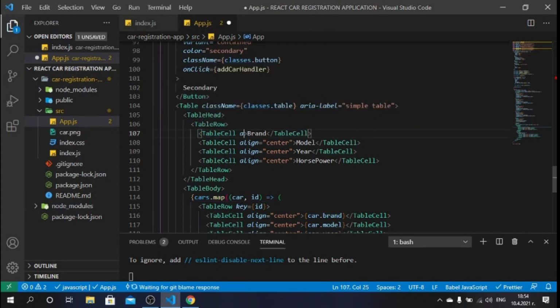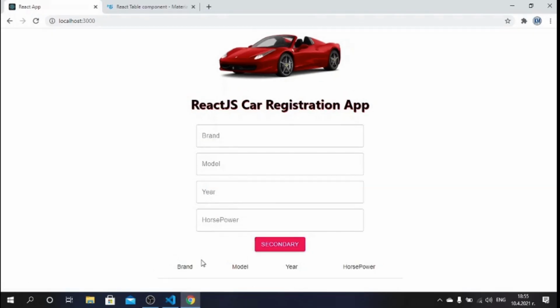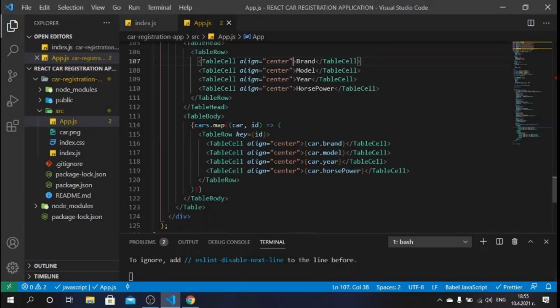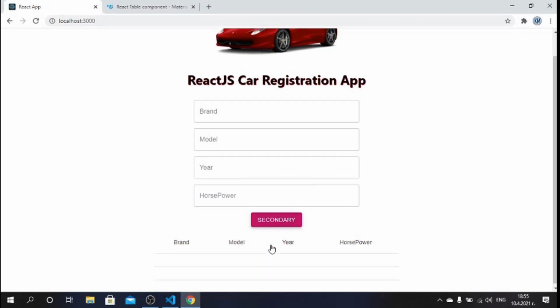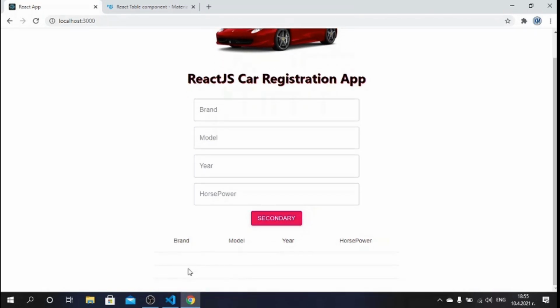So I'll say align to the center and save, and now it should be aligned to the center. It is. So after we have done this, what we have to do now, we can input the car, but we don't have a validation. Basically, we can add a car, as you can see. Even though we don't type anything, we still add a car.